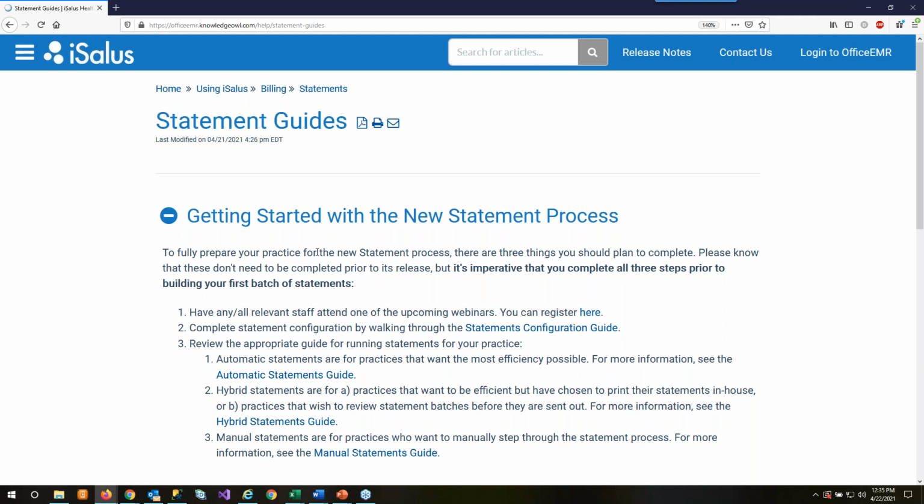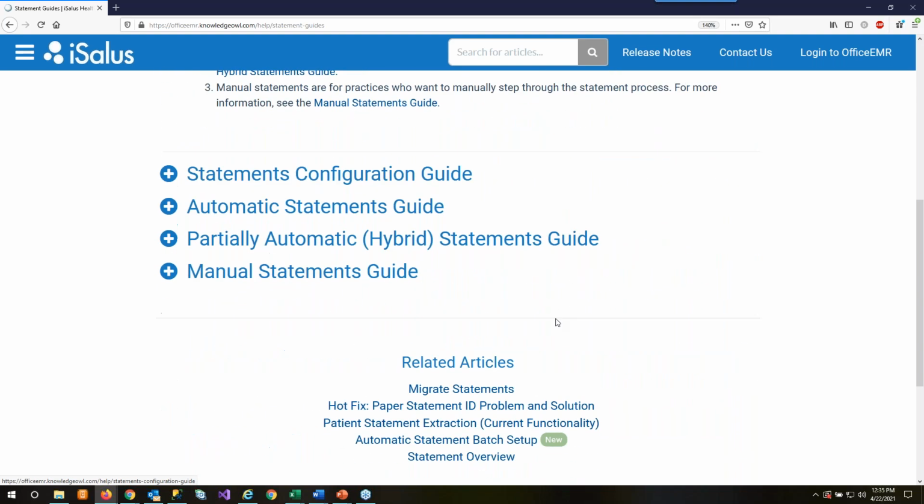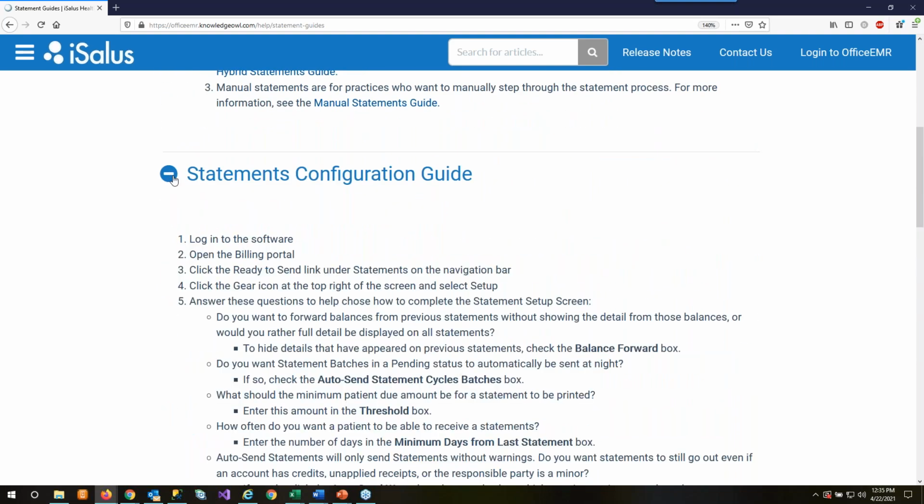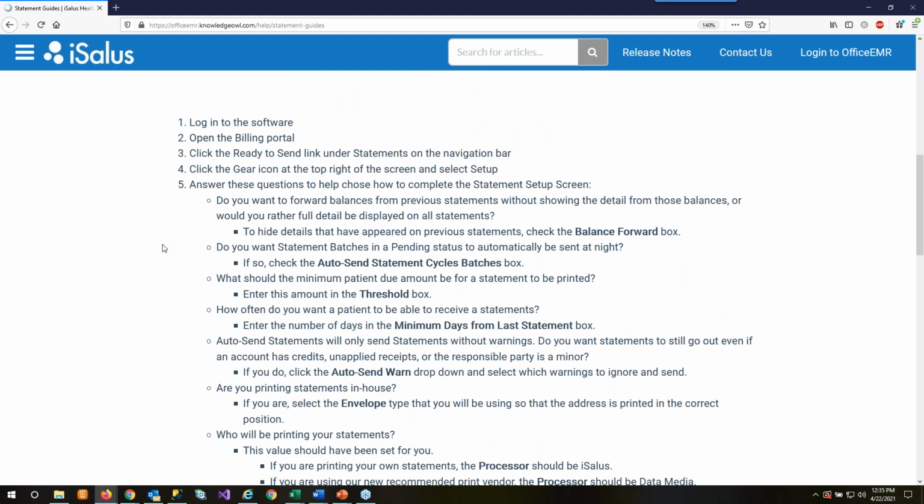In addition to this getting started, number 2 is going to cover the statement configuration guide. Now, this is one that you cannot do right now, but what you can do is, starting with this number 5, you can answer these questions, which is going to help you to complete the statement setup screen.